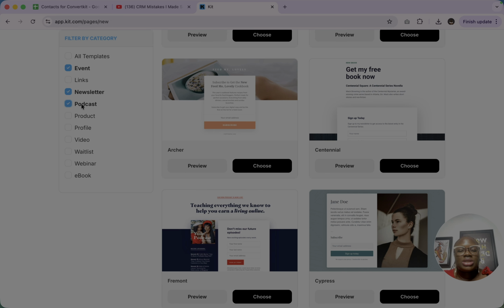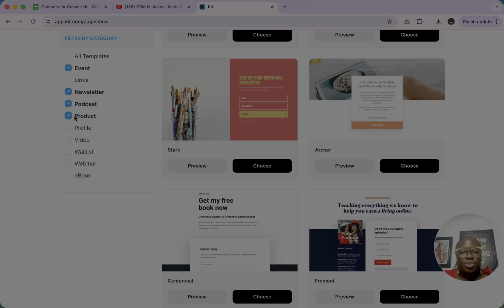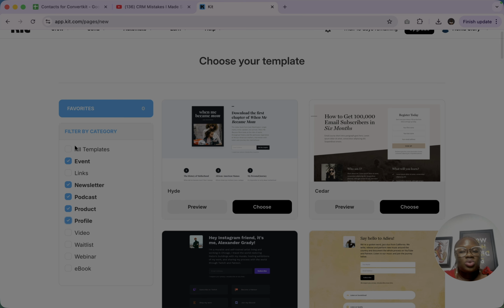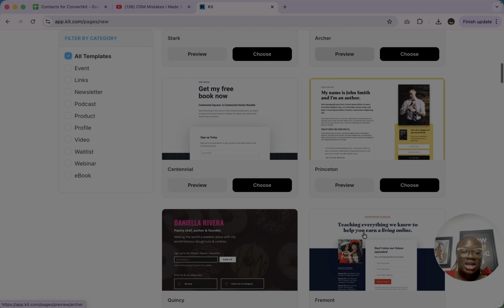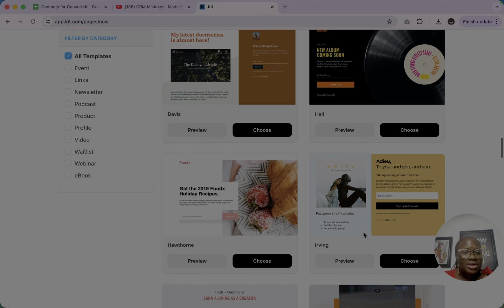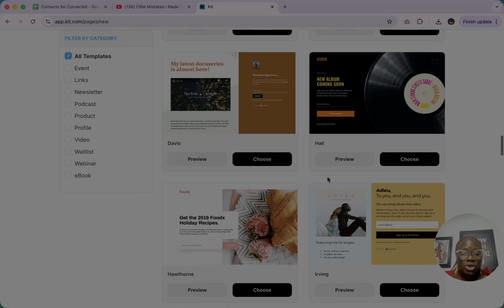You can also see the landing pages for podcasts. You can see the ones for product. You can also see the ones for your profile. You can pick whichever one works for you, and you can just use the particular templates that come in here. As you can see, they have some amazing templates that you can use here. They have some very nice templates you can use.